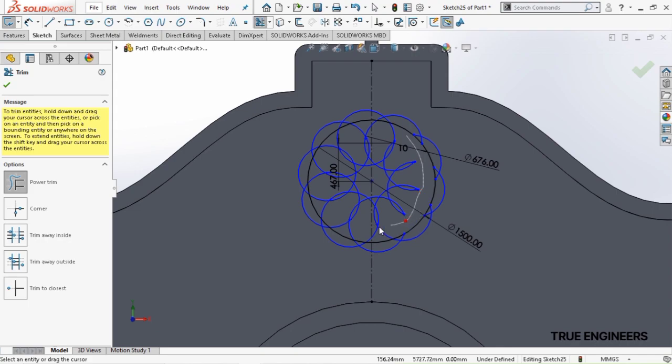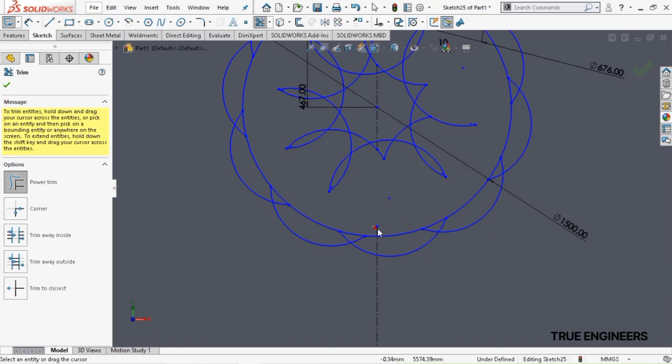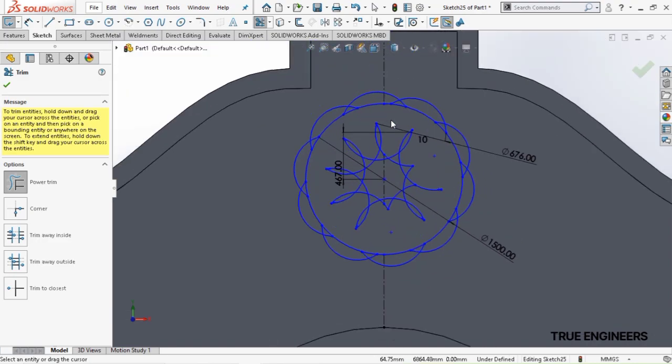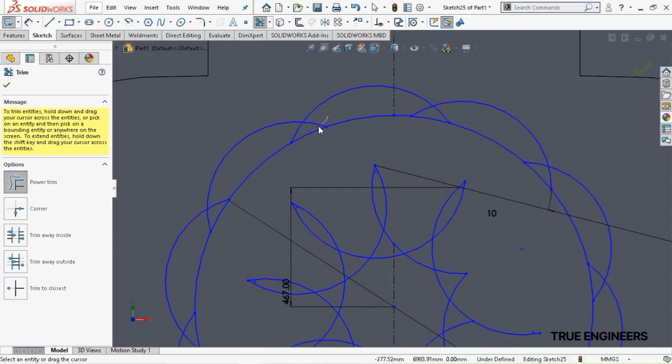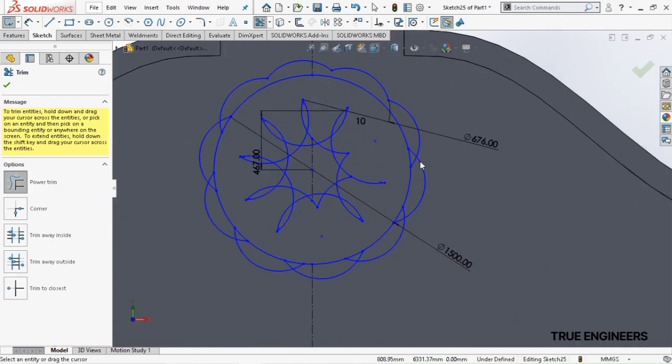Select the trim command, trim like this. This is just for a view purpose, we draw the sketch. Fully trim the circle like this. It will take a little bit of time.